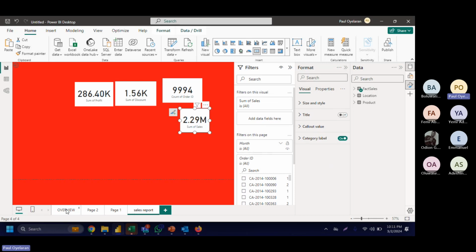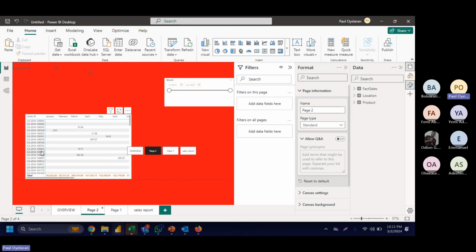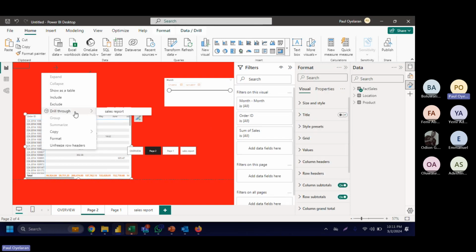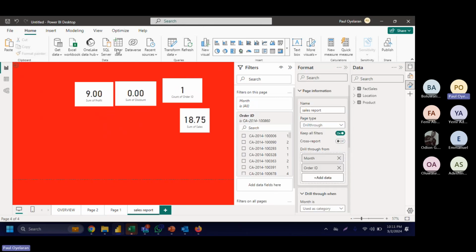Right, so this is the overview that we have, I think it's on page 2. I can come here and say for this person, I want to drill through. I want to see how much this person has spent. So I click drill through sales report. You see, it's going to filter the whole page to only that customer.